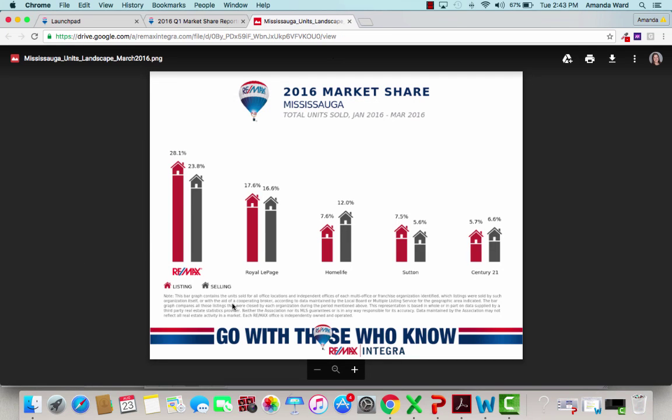If you don't do the units combined, if you just do units, then you can see here now we've also sorted the listing side versus the selling side. So how many listings RE/MAX sold and how many buyers purchased through RE/MAX. And once again, we had 28 and 23% versus our next closest competitor, which was Royal LePage at 17 and 16%. So again, a great piece of information for you to insert into your listing presentation. You can quickly print that in both landscape or portrait formats.